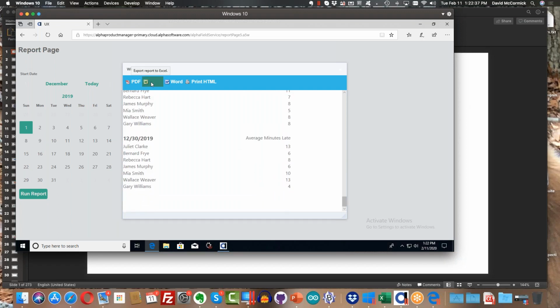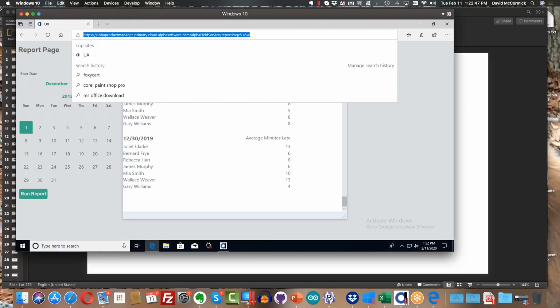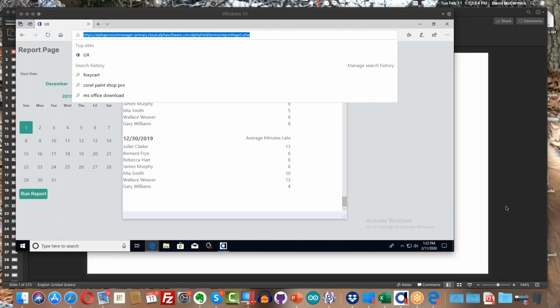Let me go ahead and do the Excel export just as a final validation. Let's go ahead and open that. And there it is. I don't know if you guys want to try that out on your side. I'll paste that link right into the chat window. There it is. If you go down to the chat window, you should be able to click on it and play with it yourself. Run your own report ranges if you like.